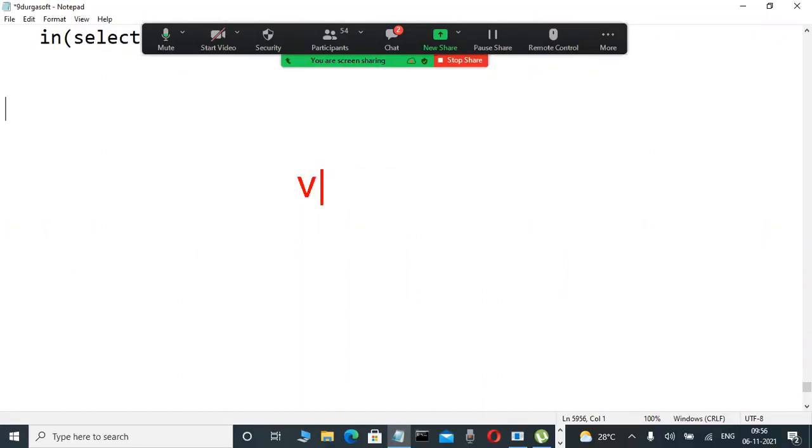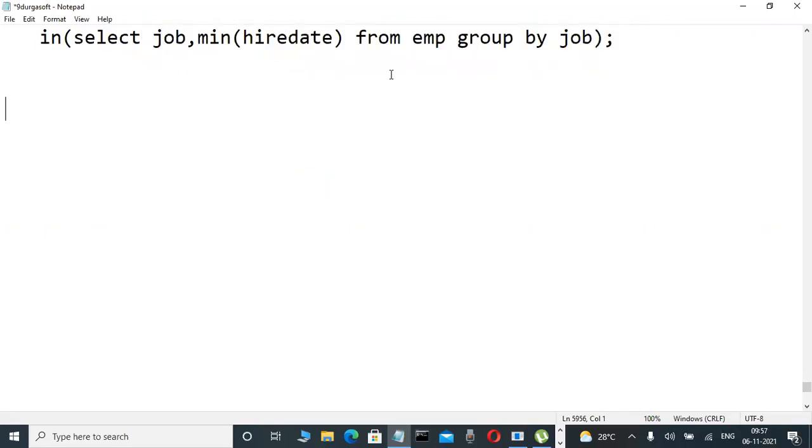And now here again some other small objects are there: synonym, index and sequence, those objects are there. One by one we are starting. Then merge statement also, then TCL is there. Okay, so now write it.